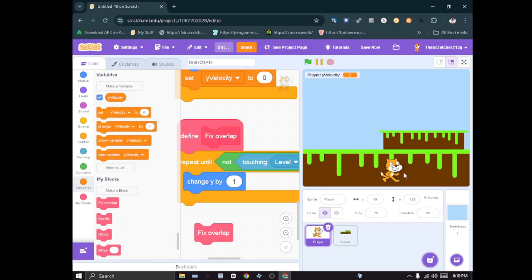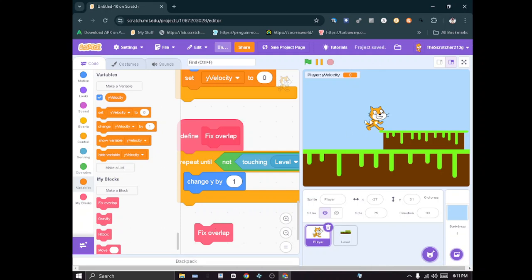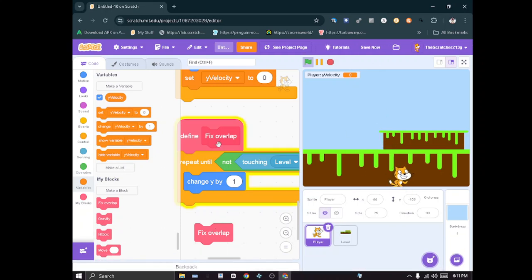Now what the fix overlap does is go up at least 1. So if I have it right here at the very tip of it, it's still going to go right here because of the hitbox. If we have it right here, see it spawns right there. If I touch the level right here, it's going to spawn at least until it's not touching the level. If I put this at the very tip right here, it's going to spawn right there. Very cool. And this is actually it in action.